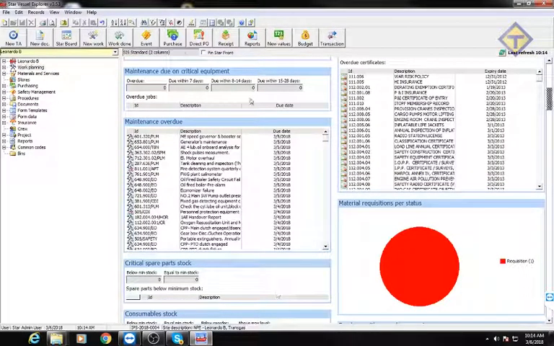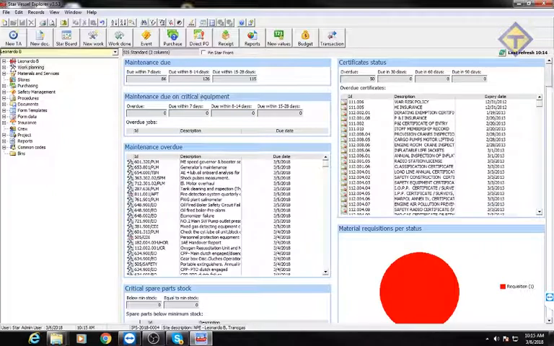Here is just an overview about the stock, maintenance, certificates and material requisitions. So you can quickly see where you should focus on board, whether for the audit or a normal weekly routine. You can just say, okay, so that's all the maintenance overdue jobs I have. So from here, I can make my planning for the week or the month and so on.